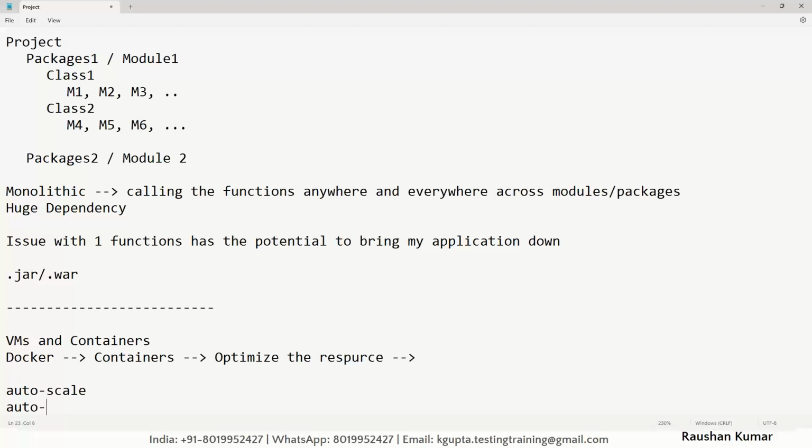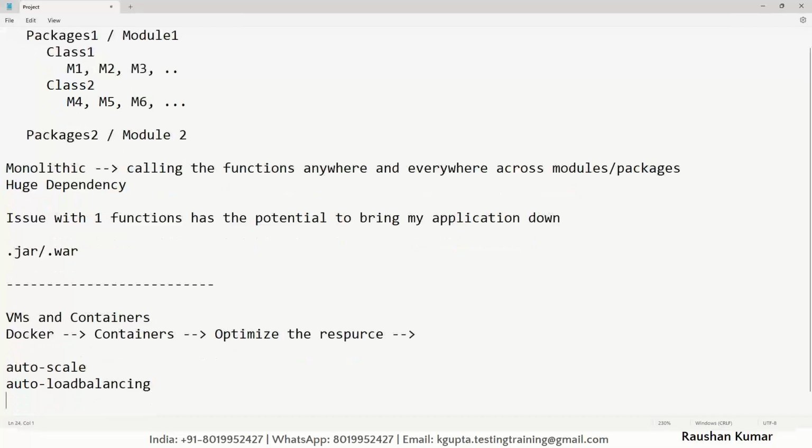So auto load balancing. Roshan, one question: the load balancer will be there for that, right? See, on a VM, a load balancer would be there, but for the containers there is no such load balancer. But in one VM, I can have 10 containers. So do you want all the 10 containers in one VM to get equal traffic? That is my question.